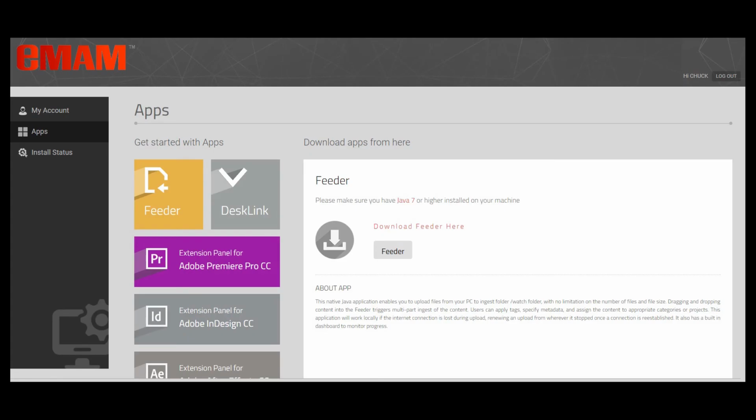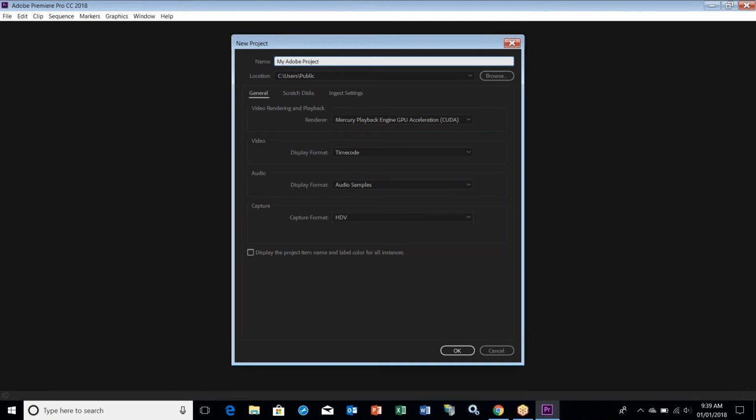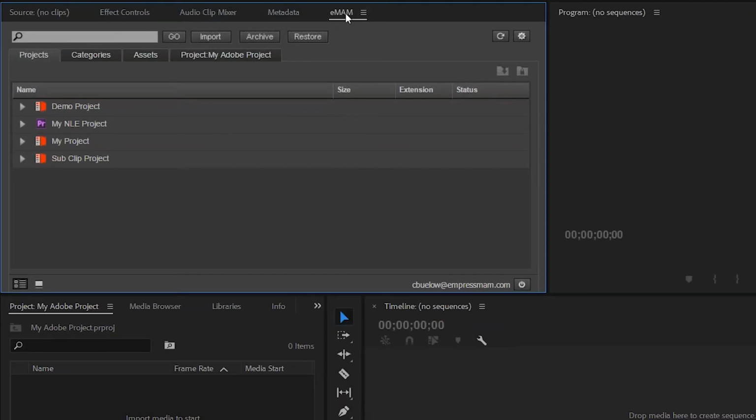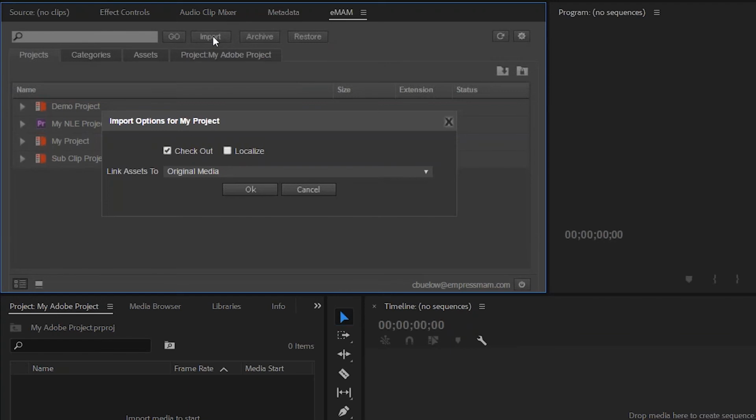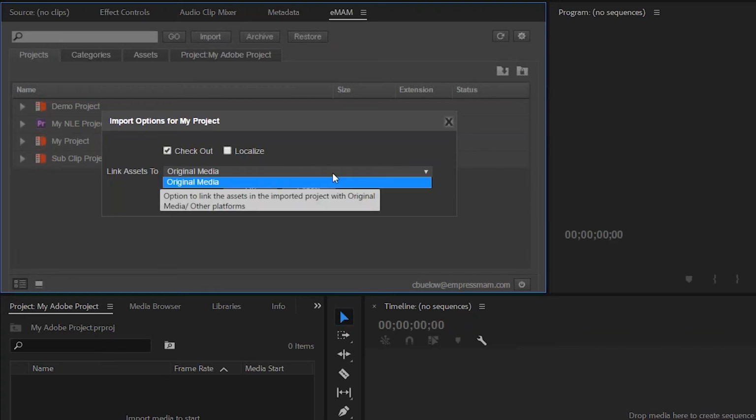The next step requires that you have the Adobe Premiere Pro panel installed on your workstation or laptop. Please check with your administrator about how to get the panel installed. Open Adobe Premiere Pro and create a project named My Adobe Project. Next, click on the eMAM panel and select your project, My Project, and click Import. You will be prompted to check out the project, limiting others from opening the same project. Next, you can select Localized to copy the media to your local desktop system. This is only used when working remotely.